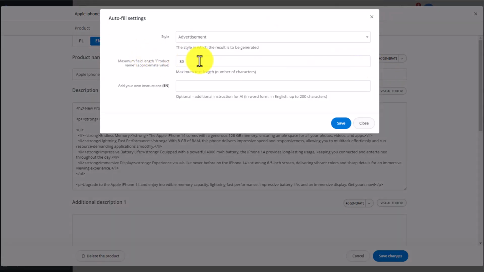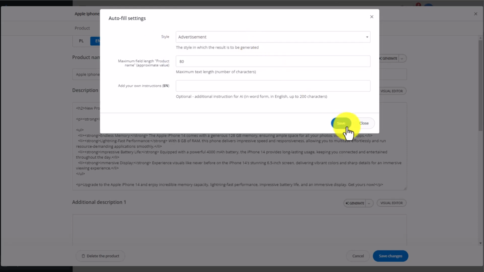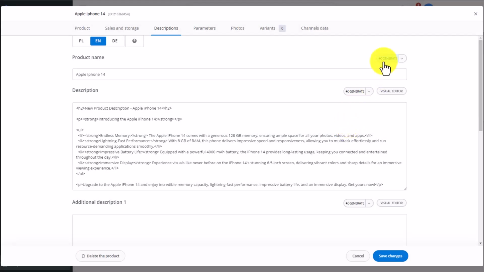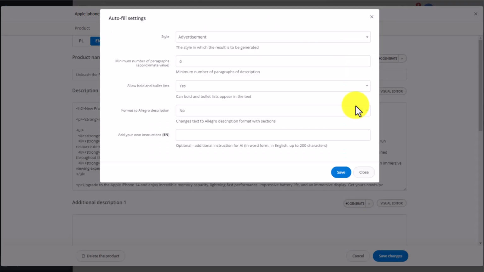Let's go here into the Artificial Intelligence settings, AI settings. Let's set the maximum field length to, for example, 80 characters. Here we can also change the style. Let's stick with the advertisement style. We click Save and then Generate Product Name. We have a new name, so now let's generate the description.